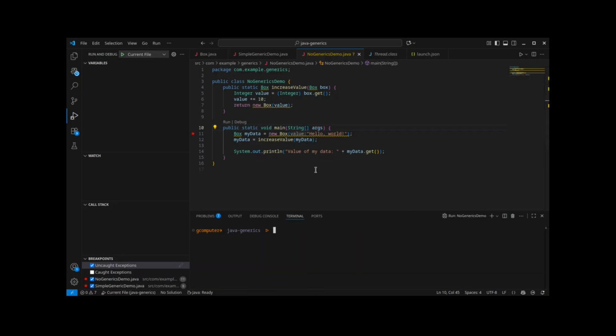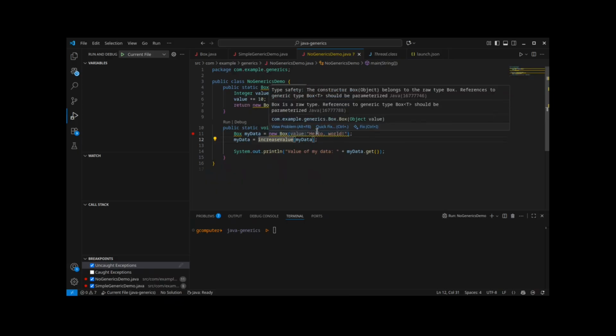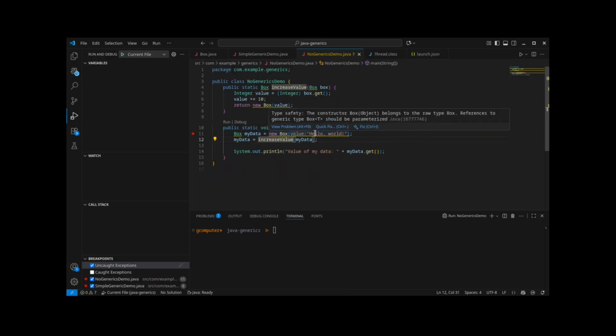Let's demonstrate this with an example. If you take a look at this program, you'll realize that we don't use any generics whatsoever. What this program does, first off, is create a box called myData, and then we create a new box and give it the value hello world, which is a string. Then we call the method increaseValue to get a new box containing the increased value, depending on whatever's inside the box.